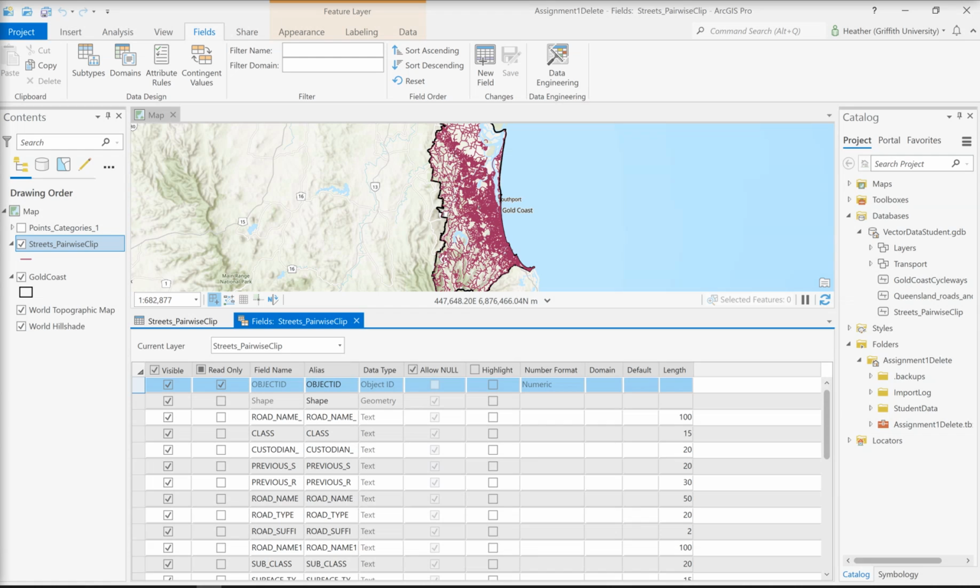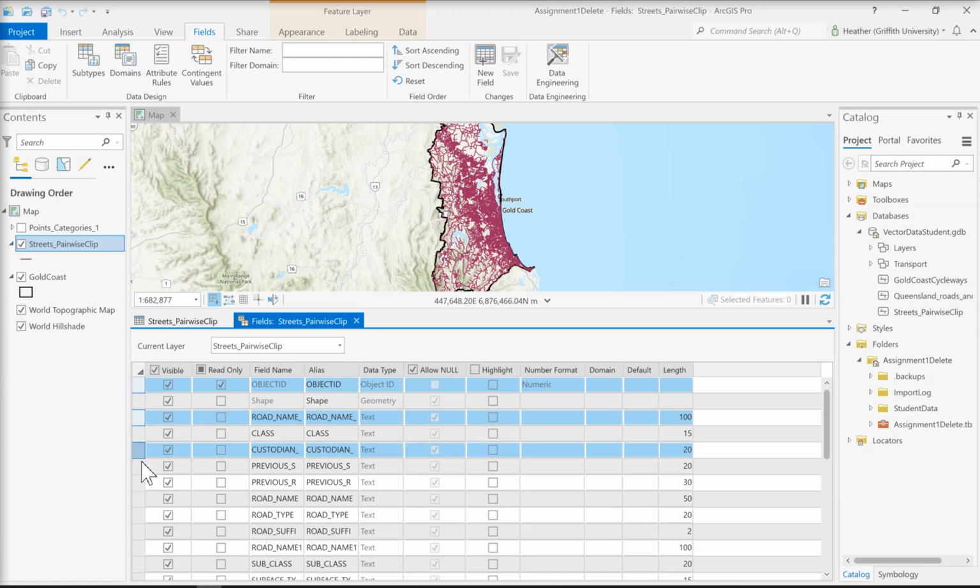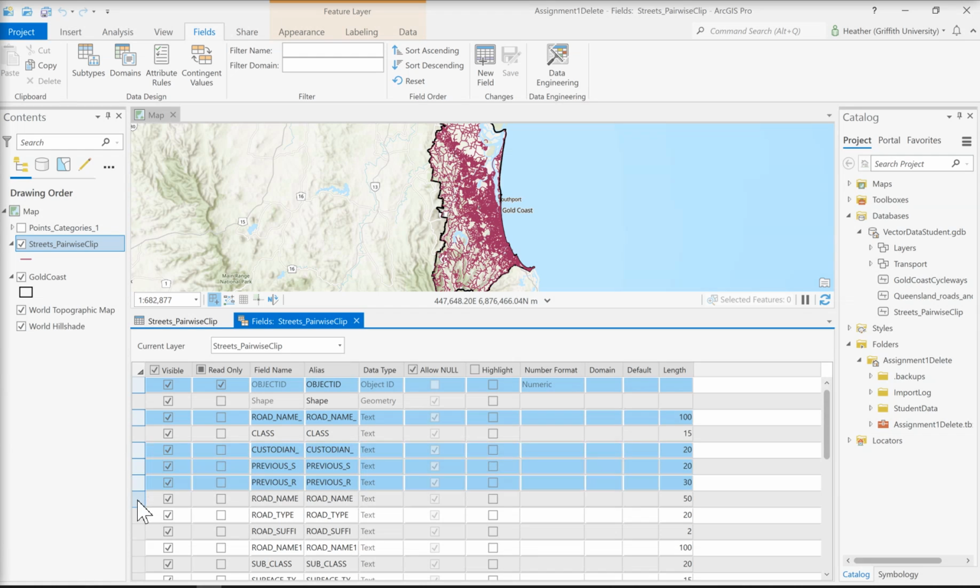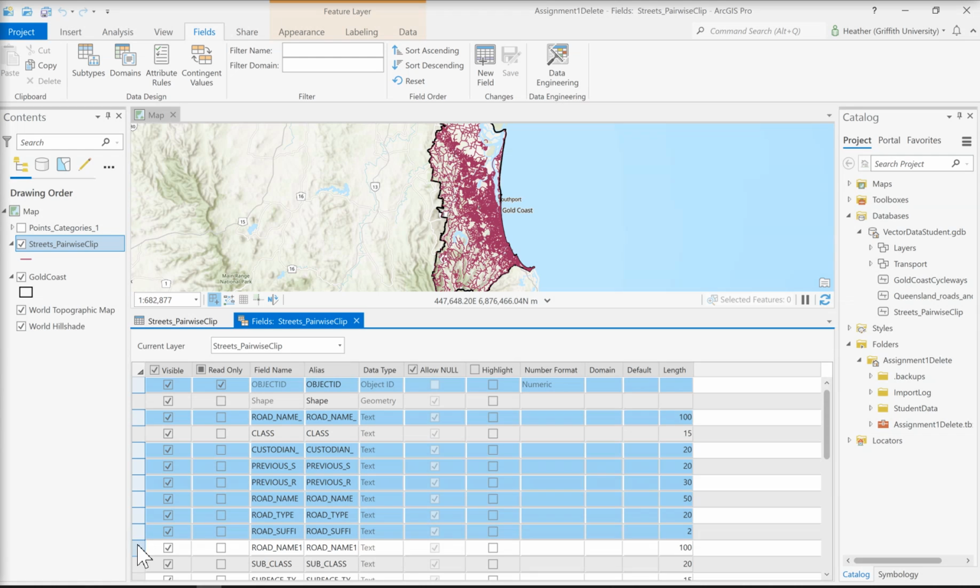So what I'm going to do is hold Control down on my left mouse button, and pretty much tick all of these. Sometimes if your mouse is sensitive, it might unnecessarily tick one. So just make sure I'm just doing a few at a time. And then on my keyboard, I'm just going to go delete.